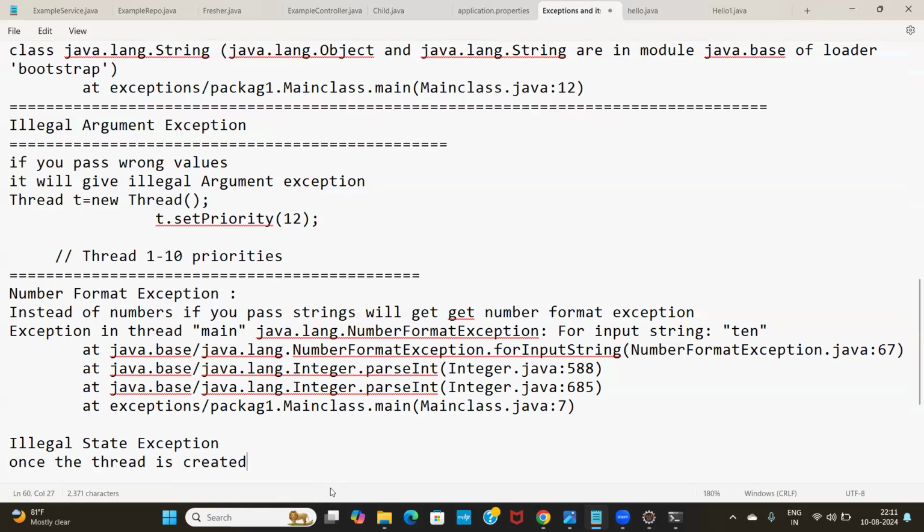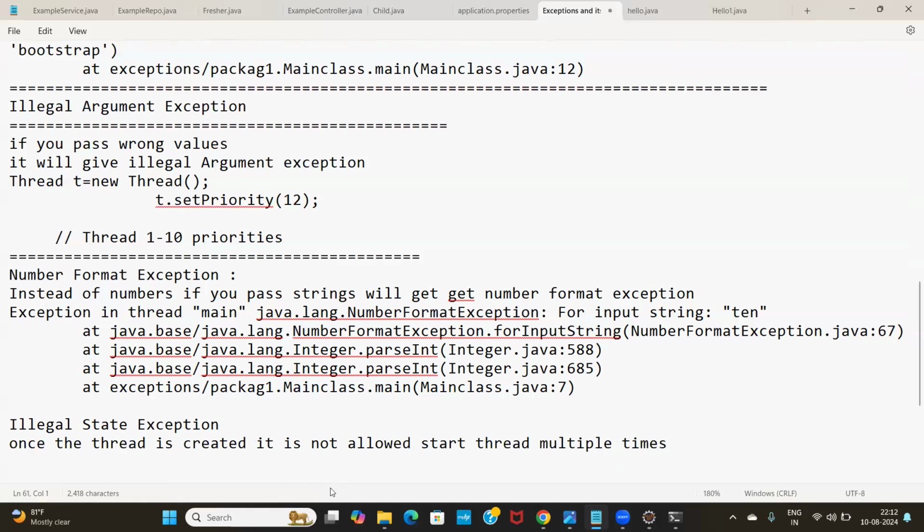When a thread is created, it is not allowed to call, sorry, not to call, to start the thread multiple times. So these are the day-to-day exceptions that will come.